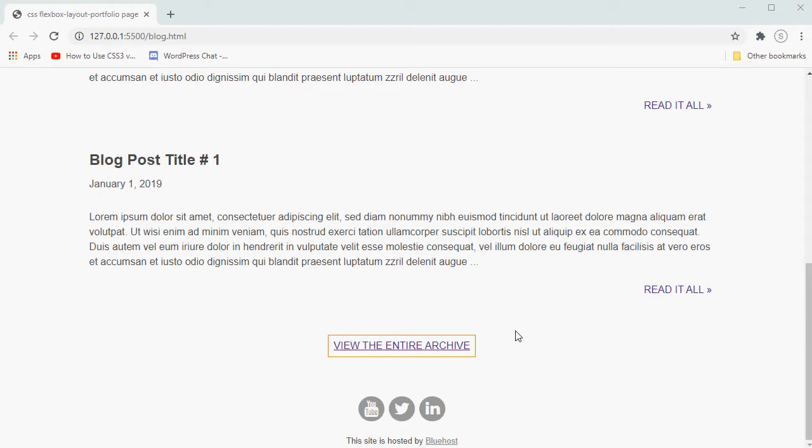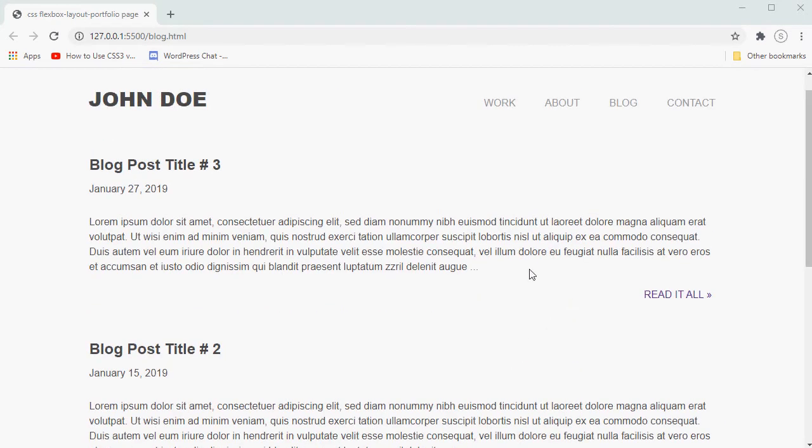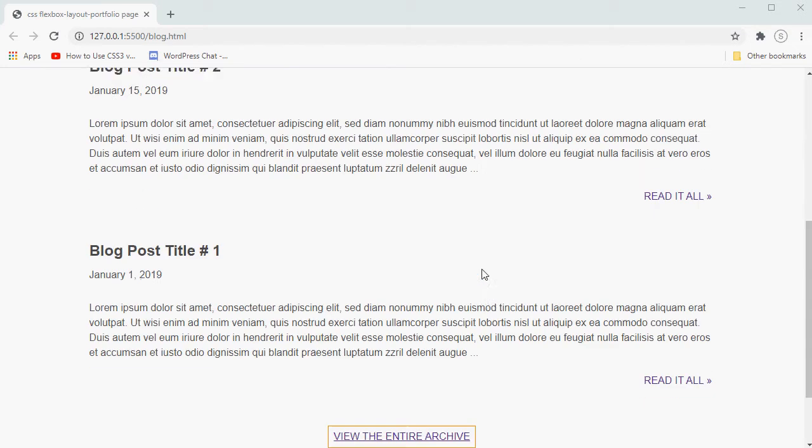it would take the user to the archive page where the user would see a chronological archive of all posts. Also, each post has a read it all link to the single post view. This is something used in WordPress, and you can do your research.